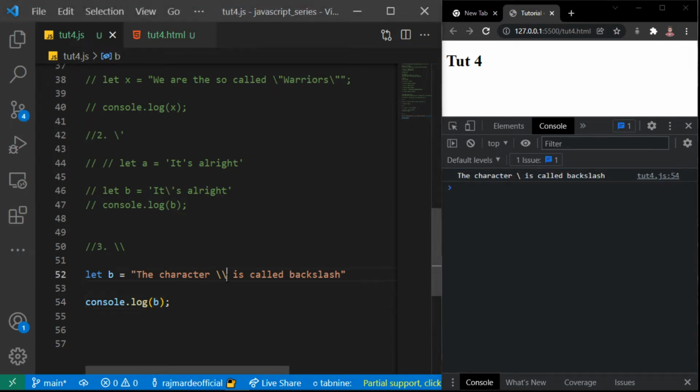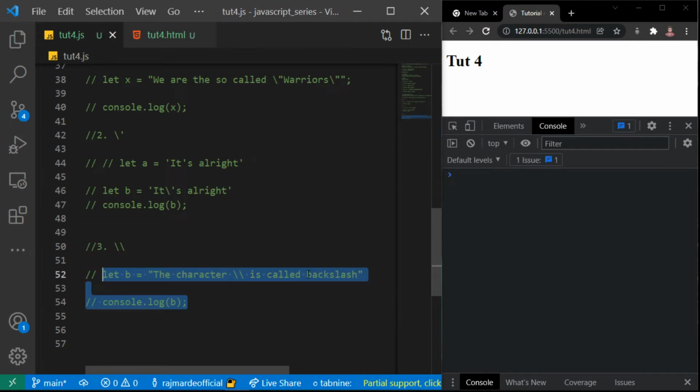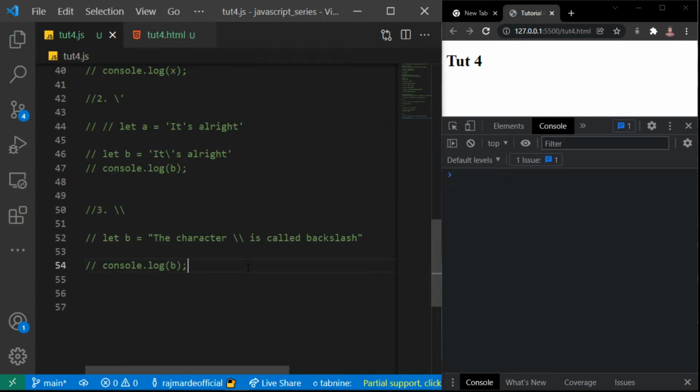Okay, so if I use only one backslash, it will not consider the backslash. So for that purpose I will have to give two backslashes in this statement. In this type of case we have to use it like this. Now we are going to cover the topic of concatenation.